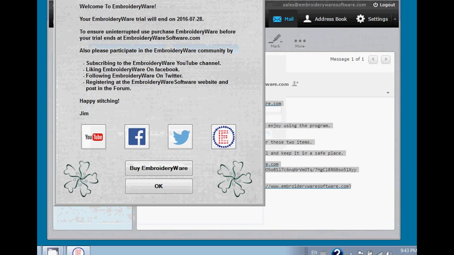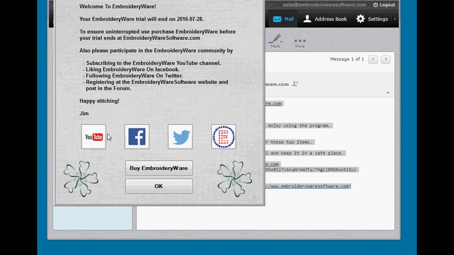In this case, I just did it for a 1 day trial. Your trial will be for 3 weeks. And it says it's going to end on the 28th. After the 28th, DST output will be disabled again. But right now, it's actually active and brings up different social media icons that you can go to and see what EmbroideryWare is doing on YouTube, Facebook, Twitter, and the website itself. But now everything is good to go and active. So you're basically finished.